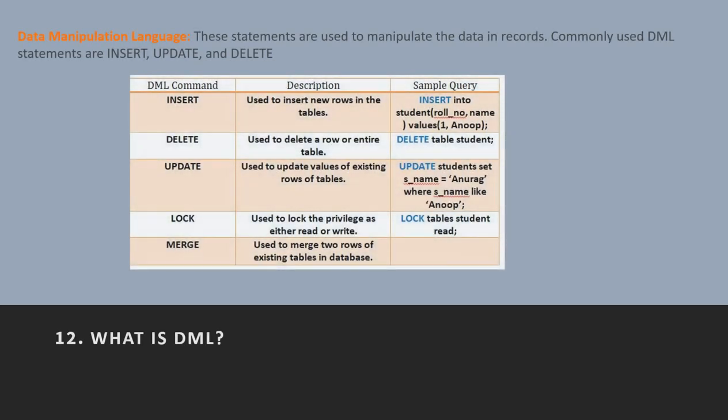What is DML? Data manipulation language are the statements used to manipulate the data in the records. The commonly used DML statements are insert, delete, update, and other manipulation language statements are lock and merge. So I have given the syntax for insert, delete, update, lock, and merge.